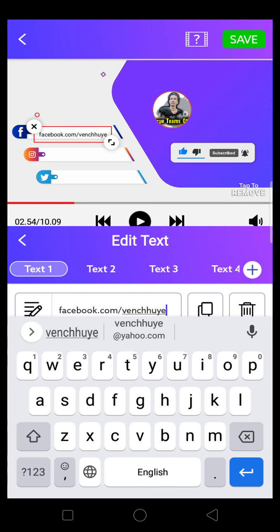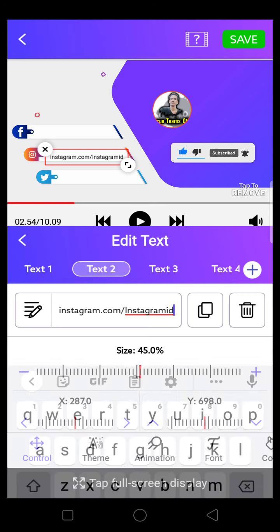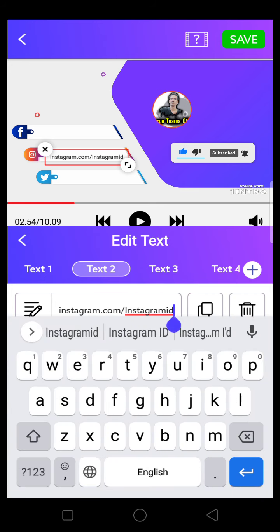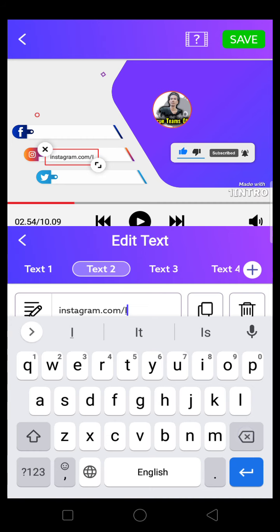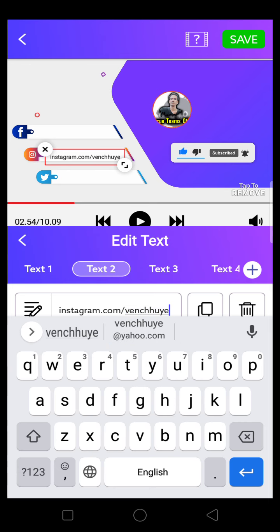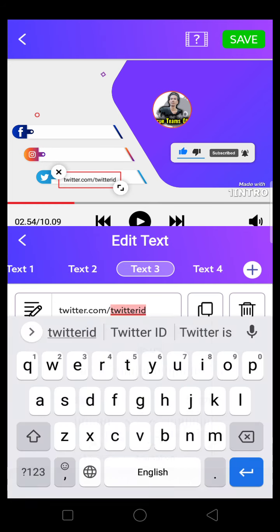Okay, and then you will see text two. Text two means the place inside the Instagram here. Here's text one and text two is here. So you can change it also by selecting it and changing it to whatever you want. Okay, like that. And text 3 is here. It's Twitter. So go ahead, delete and change it.